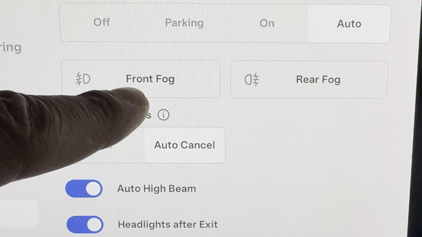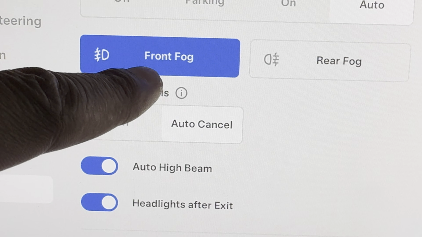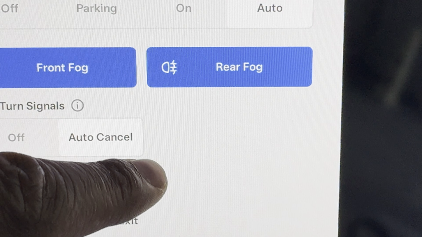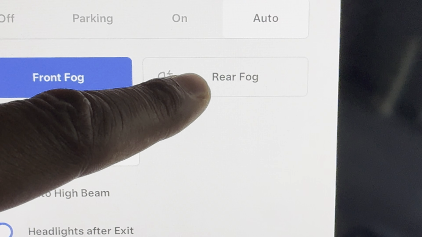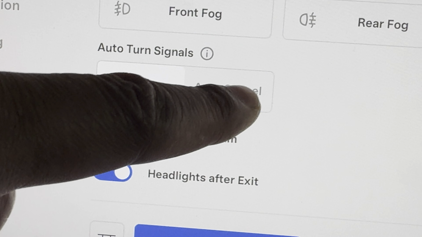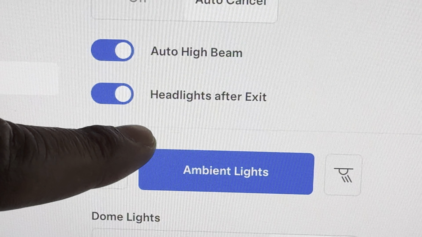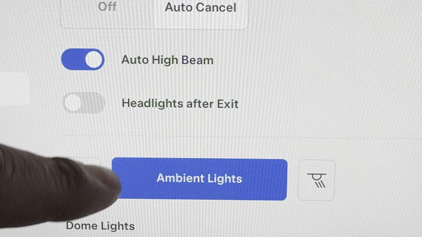If you go down a little bit lower, you have the front fog lights. I can press that, the fog light on, and I have the rear fog lights right there. I have options for that. You can turn them off. Auto turn signals, you can have that off or auto cancel. Auto high beam, you can have that selected. Headlights after exit, if you want to.